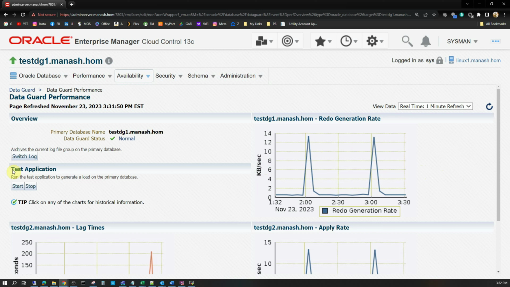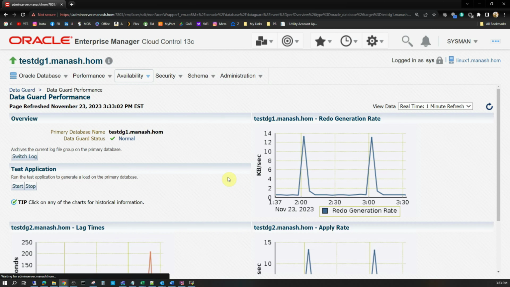Now here we have a very nice option to test the application that actually runs a test application to generate a load on the primary database, and thereby it creates certain redo log data, and that redo log data is then transferred to the standby database, and it evaluates the performance based on that, like how fast it is applying or receiving the redo data, if there is any lag, etc.